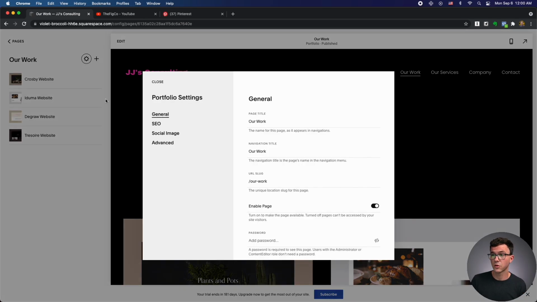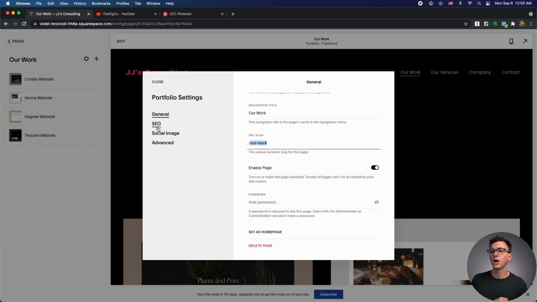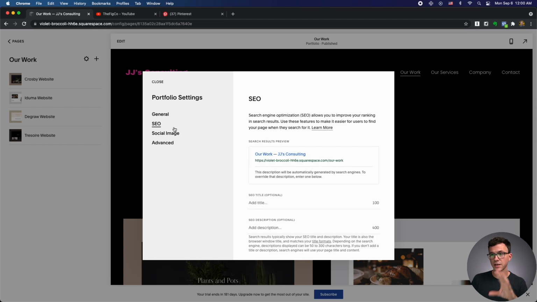Also, one of the things you'll want to do is click on the settings wheel. What you're going to see here is the title of the page, so our work, the navigation title, and here's what the URL is going to be, so your domain /our-work. Also for all of your pages, if you want it to show up in Google search or other search results, make sure to click on SEO for all of your pages and then write a longer title and a description. So this is essentially what would show up in search results.